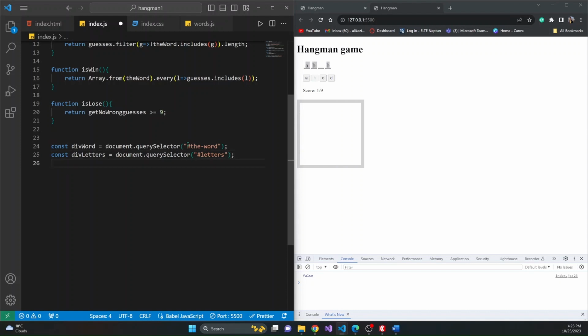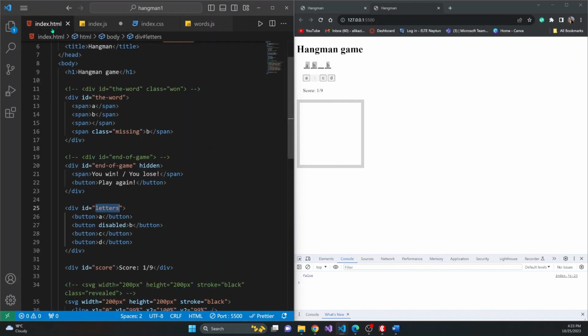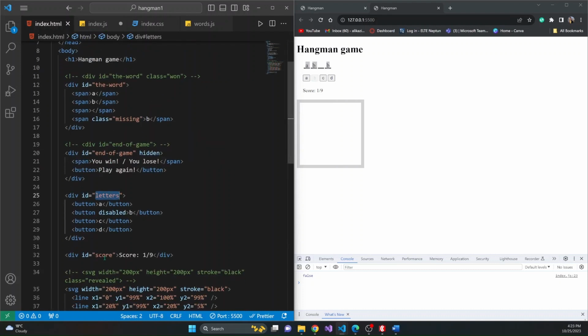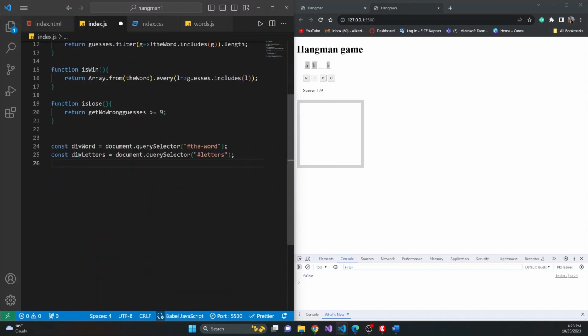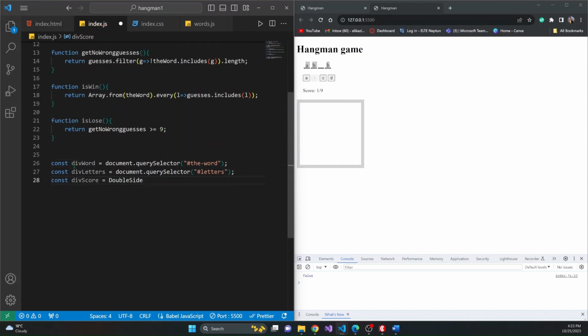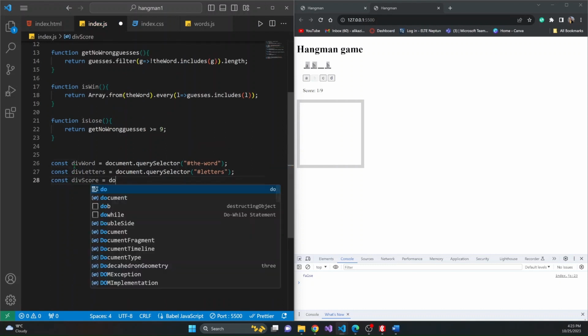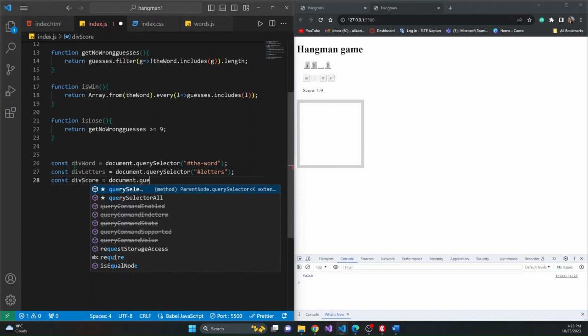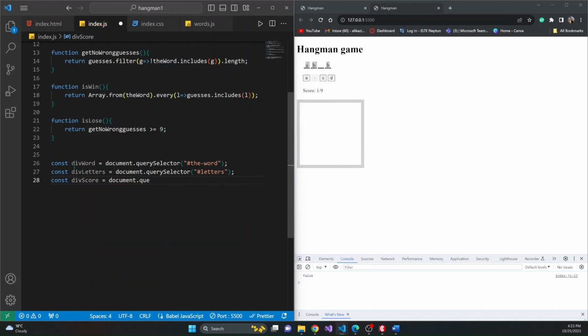So the third constant will be the score. We first gonna copy the ID name, which is score. Control C copy, and now make a constant over here. Constant div score, document query selector, hashtag and paste the score over here.